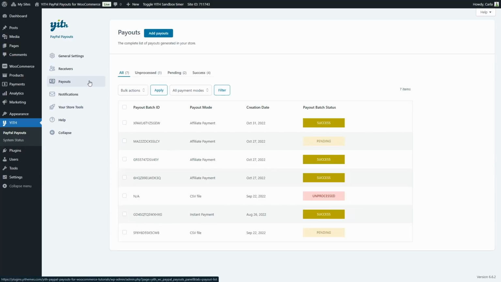Now, let's continue. Here we find a list of all the payouts generated in the store. We have the payout batch ID column. Payouts are issued when the order is completed and they are listed in batches, so we have one batch for every order in the store. Each batch is identified by a unique ID, as we can see here.